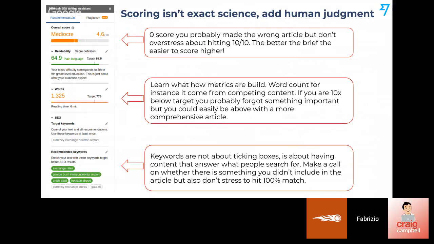Probably I wouldn't be happy with a 0 score, just to give you an idea, because that means that you wrote another article about something else, right? You're talking about going on holiday rather than actually exchanging currencies. But still within a certain range, let's say 5 to 10, it's probably just down to how you adjust your brief against the outcome.